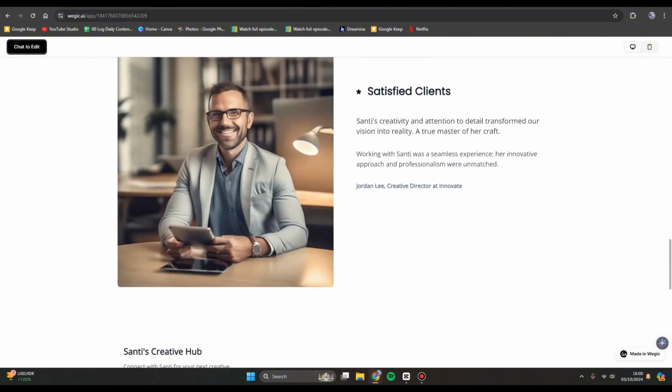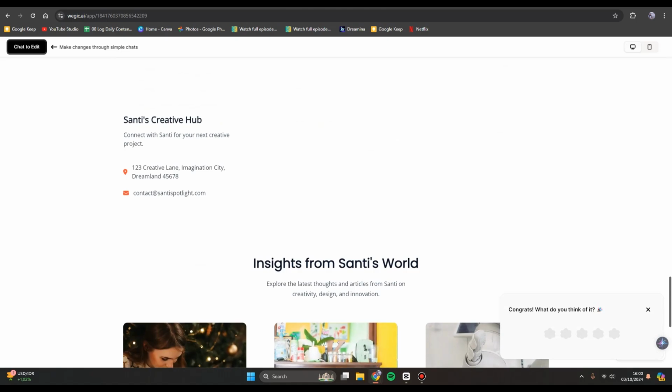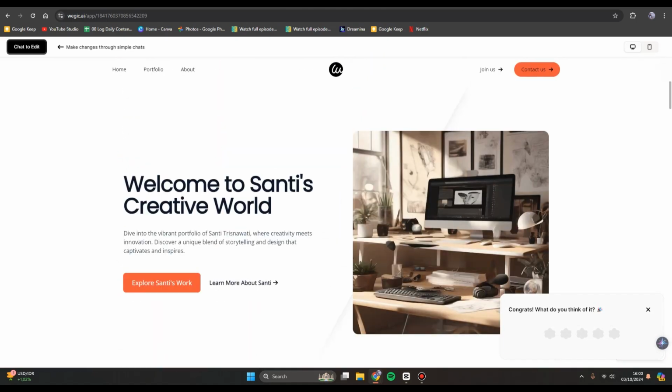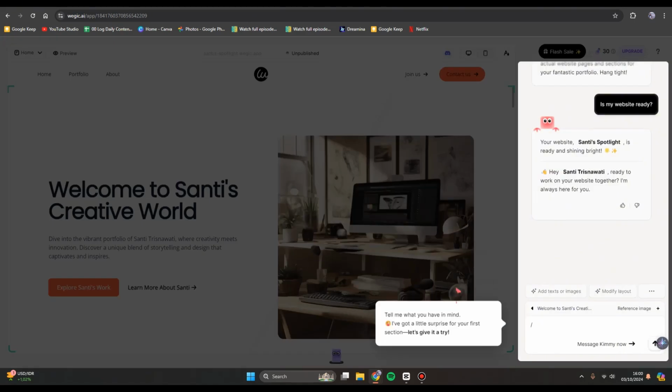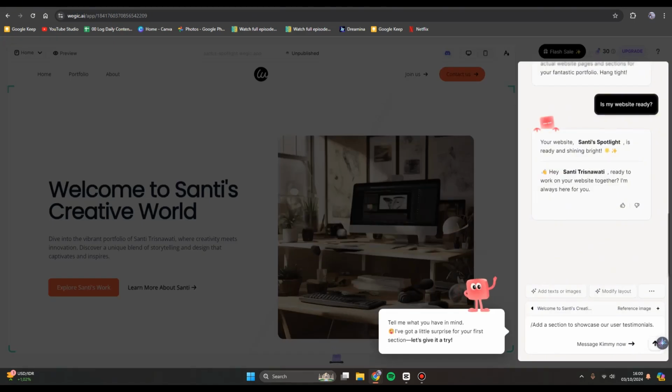If you want to edit your website again, right here you can just click on chat to edit it, and you can make some changes to the website. So that's pretty much all.